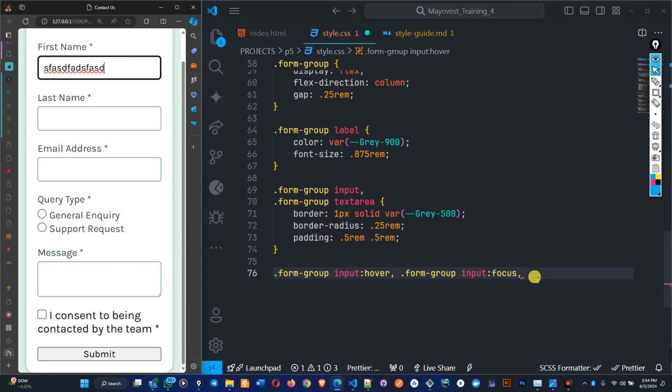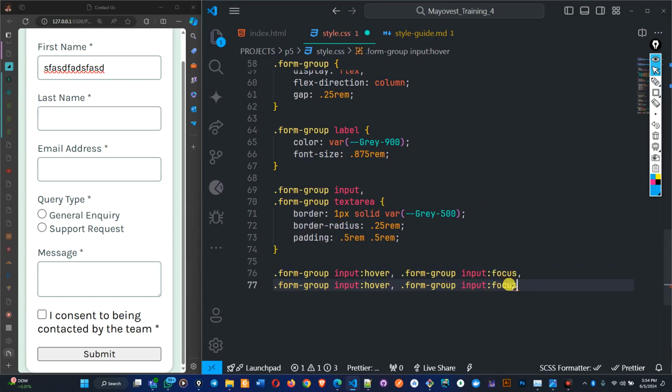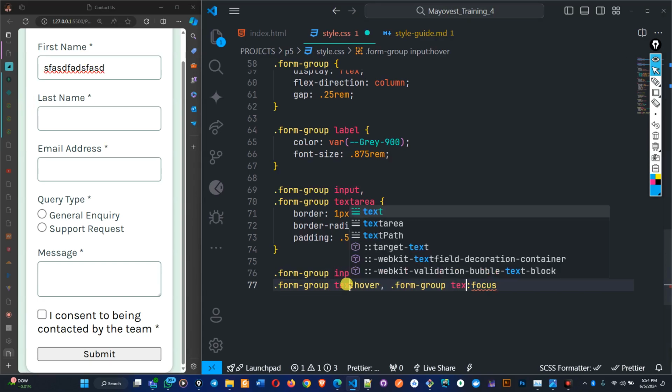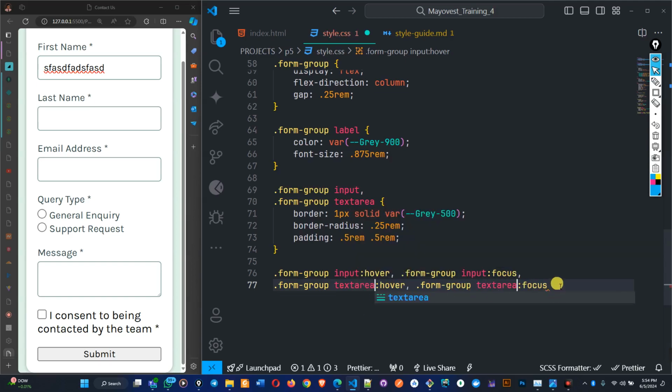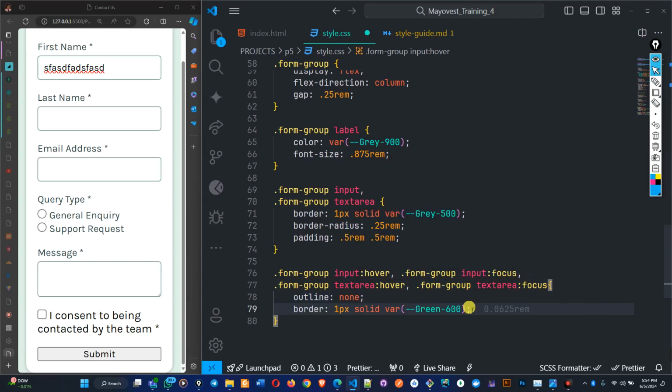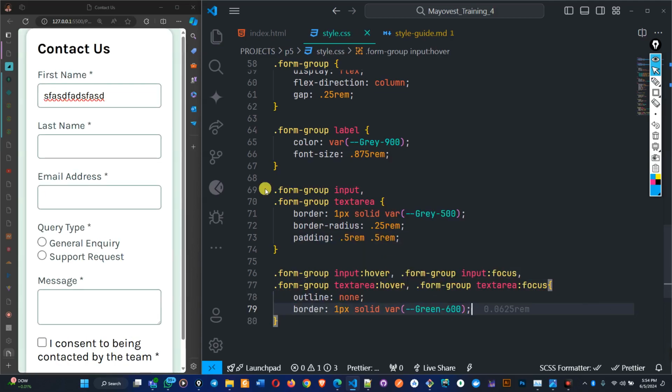So the same thing too, I need to duplicate this for text area. It's happening to text area too. Text area like this. So anytime any of these things happen, I want to change the outline to none. That black stuff that you're seeing. So now, as you can see, the color is changing when this is hovered.